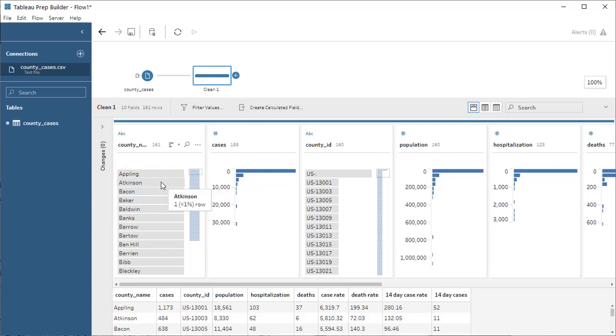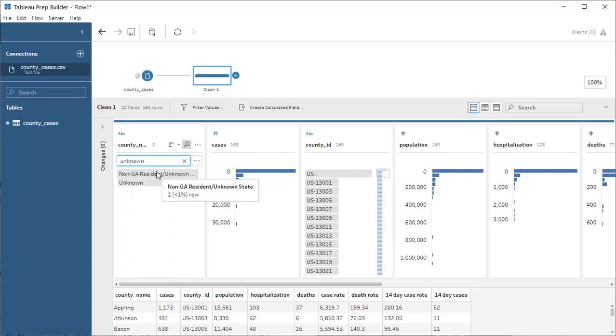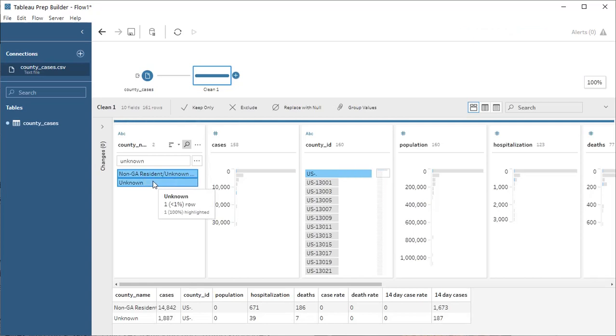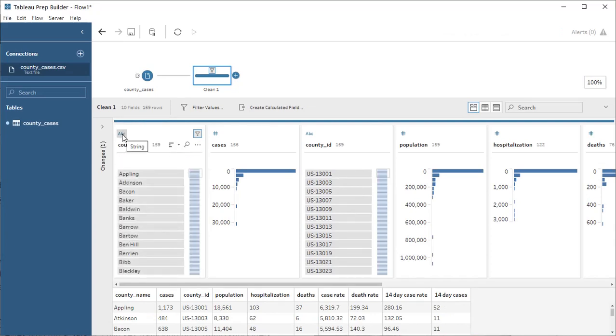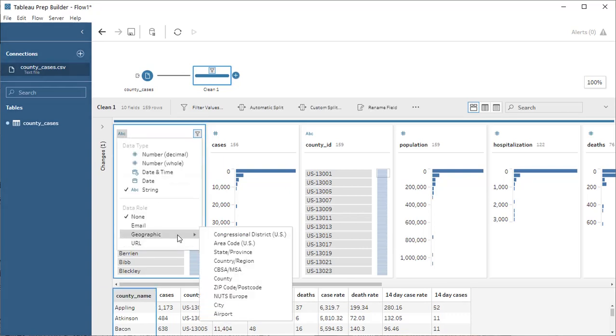You might remember that under the county name field, there are two values that are not county names, unknown and non-GA resident. I can search for these values and exclude them. Put that display here, select them and exclude. Right, now I can click the ABC on top of the county name field and assign a geographic role because we know this is county.